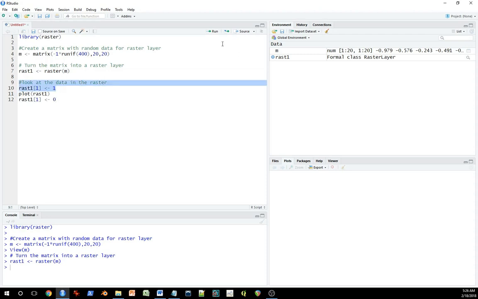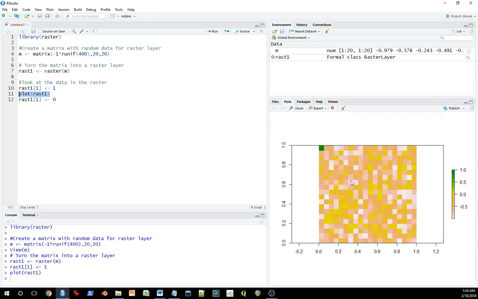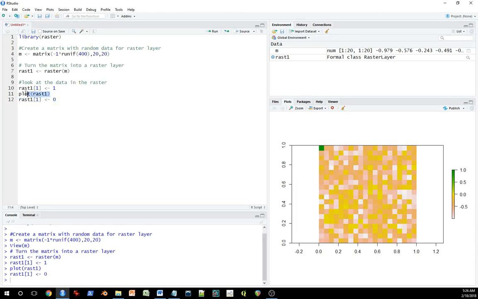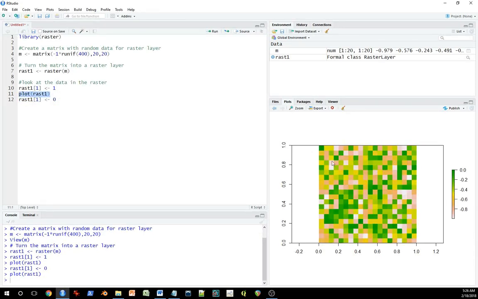In this particular case, rast, and then using this little 1 here, is going to set the first cell, the first element in that layer, to a new value, the value of 1. I'm just going to plot this out so you can see it. You can now see this green value is the one I just set. So that's how you can directly access the actual cells in the raster layer. It's very easy. I'm going to reset it now to 0, and plot it again, and we see just the data as it was, except that now I've set this value to 0.